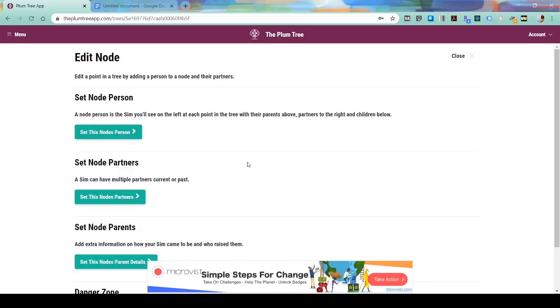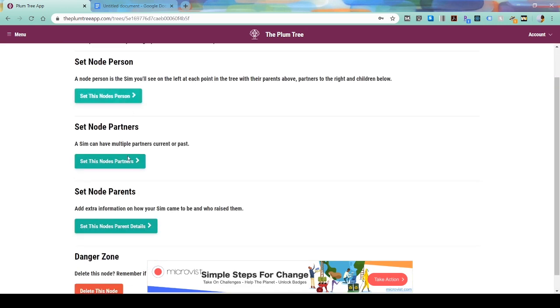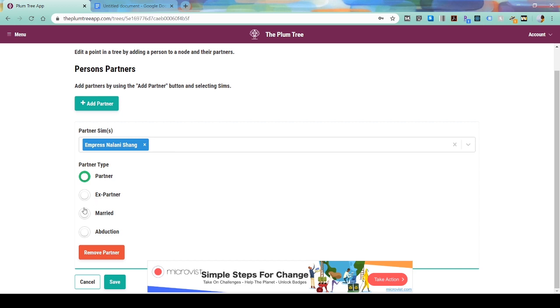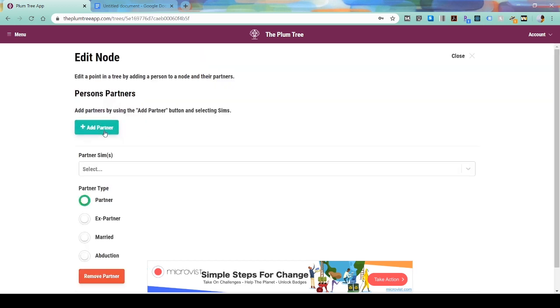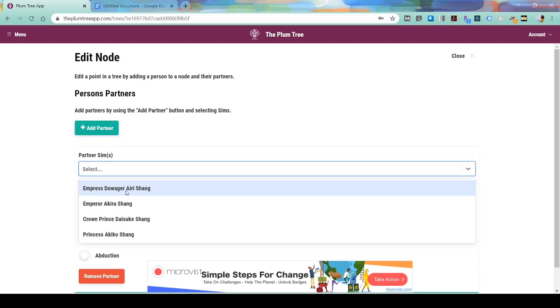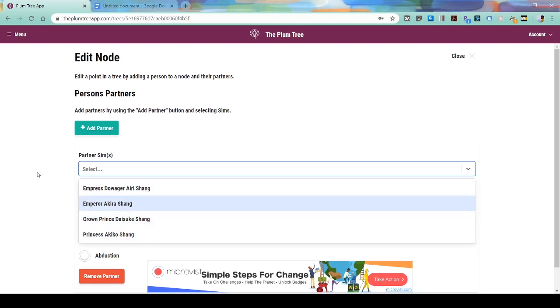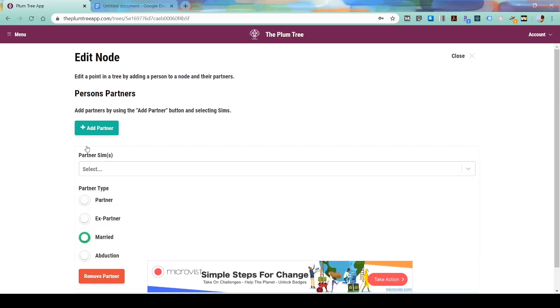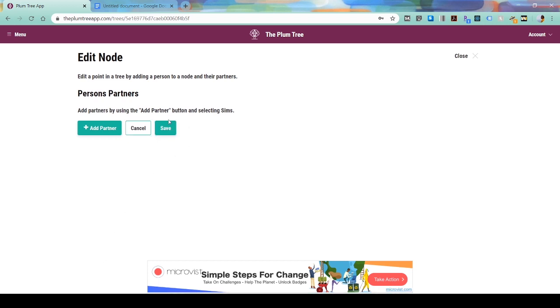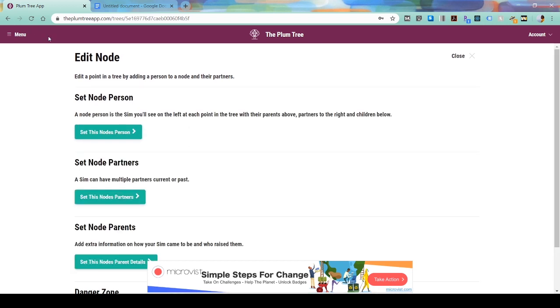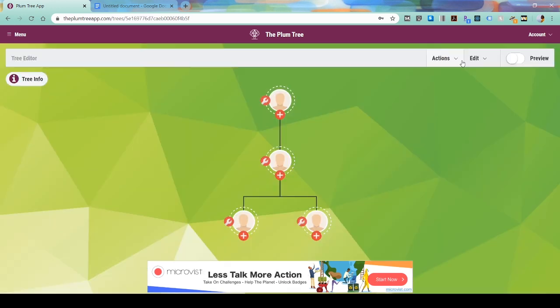Well, first of all, we got to make sure what is going on here. So we're going to set the node partner married to Empress Nalani Shang. Let's remove the partner and then add them again to see if this will fix our issue. So it looks like for some reason Nalani was deleted from our tree. So that's really weird. So we're going to have to make sure that we fix that so that we can see why she's not in the tree anymore.